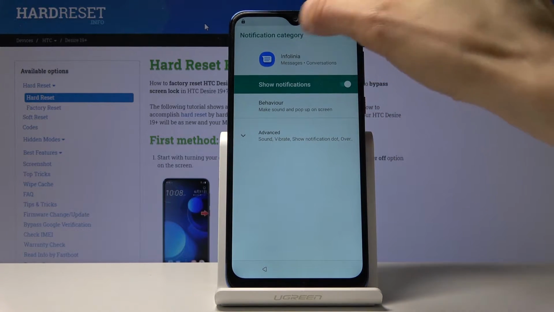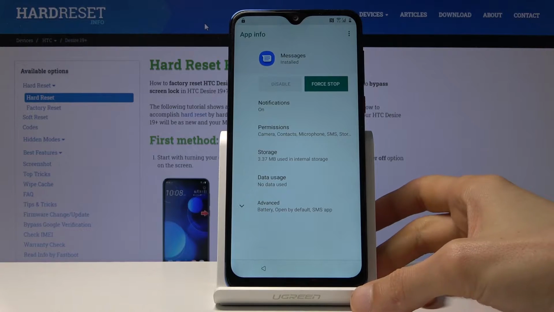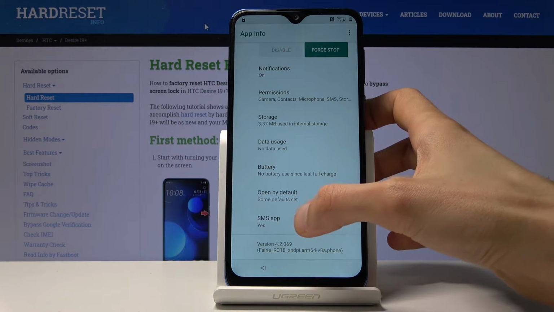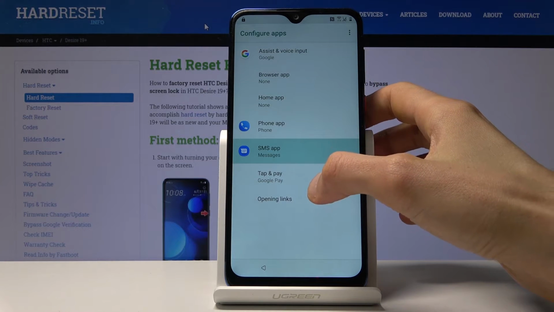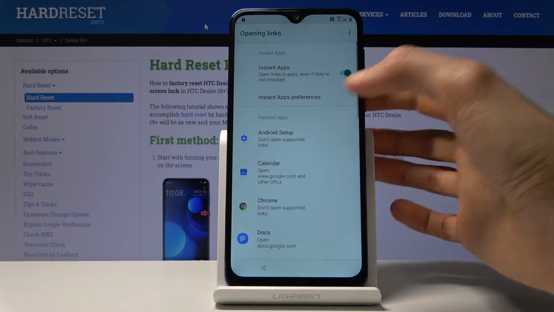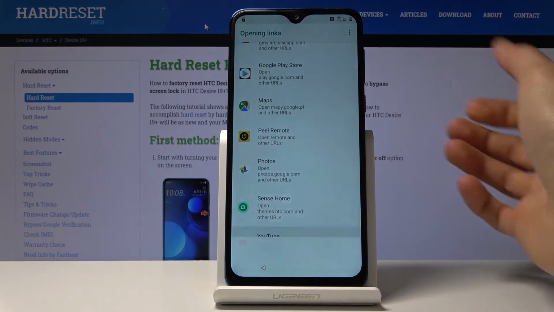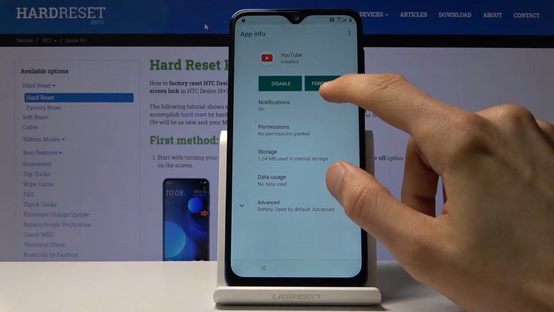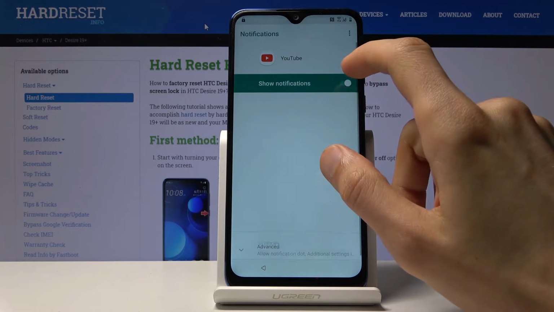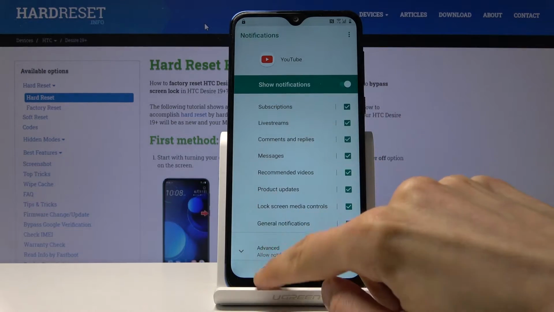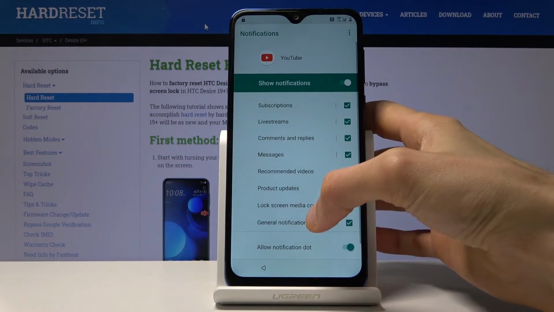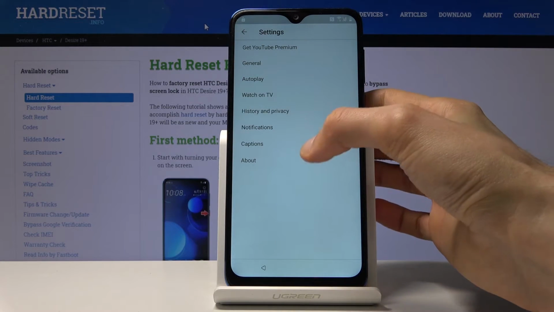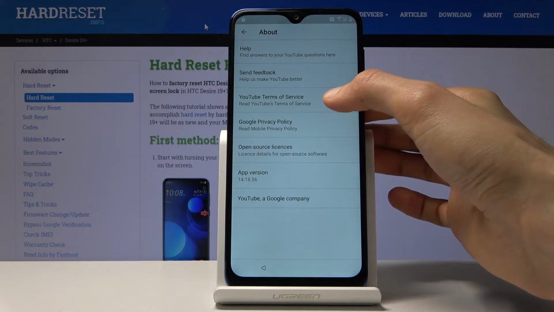Tap on the entire message thing, and from here that's advanced, and you should see the SMS app. Tap on that, open links, and from here scroll all the way down till you see YouTube, and once you do, tap on the YouTube icon once more. Then tap on notifications, scroll advanced, and then additional settings in the app, like so, and choose about, and then YouTube terms of service.